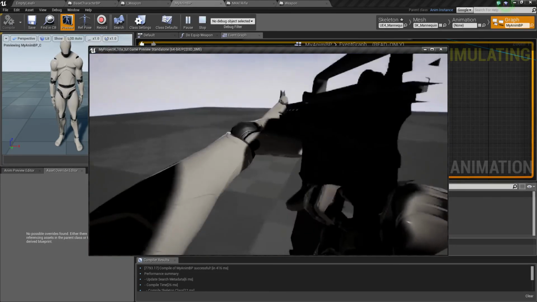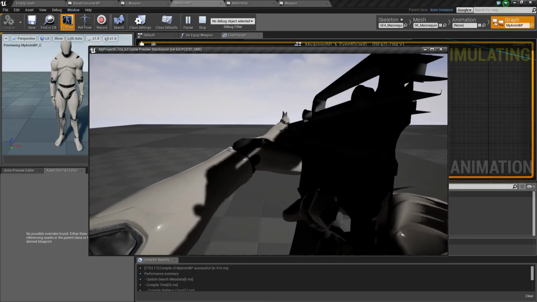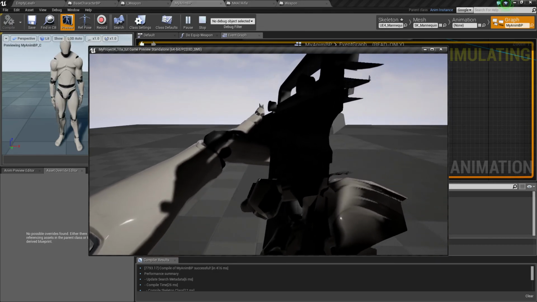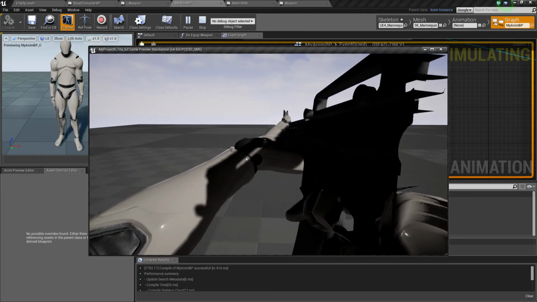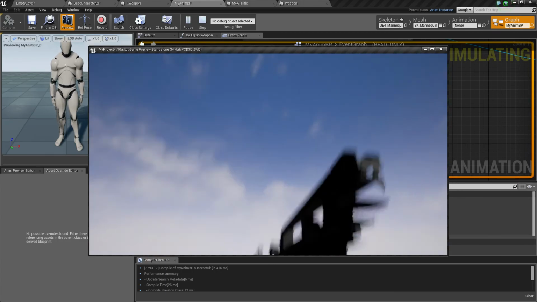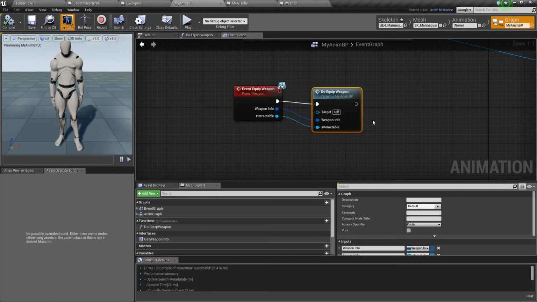Oh, this looks really bad. I need to adjust on this, but I won't do this now. You can play around with this. Obviously something with the camera location and stuff. So until next time, we need to work further with this.